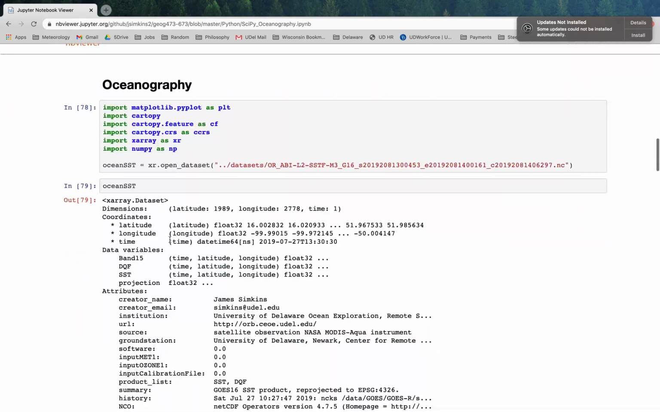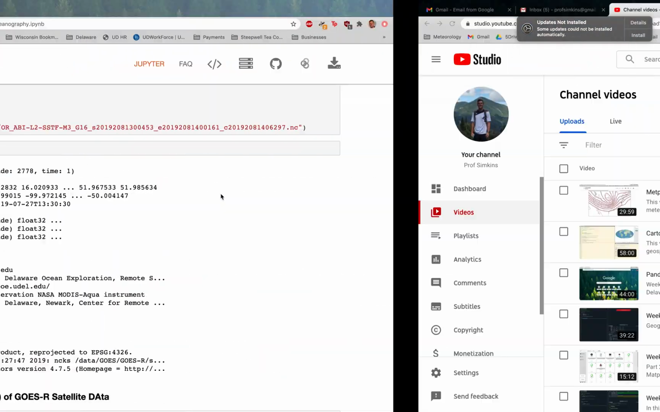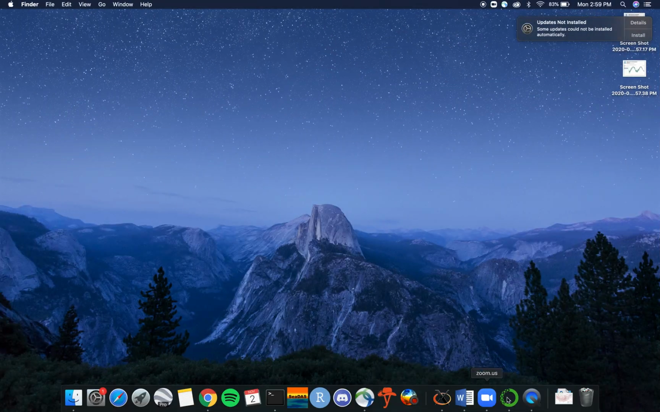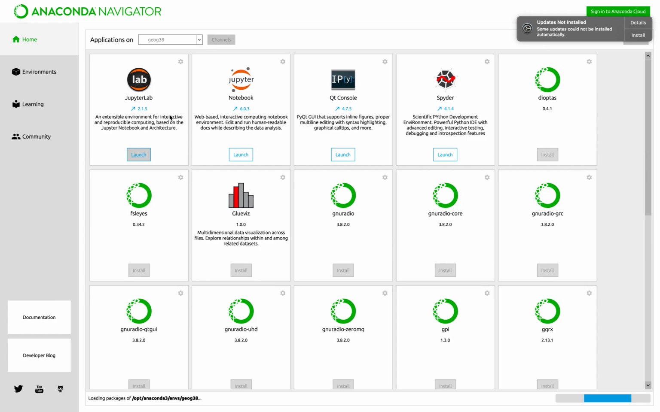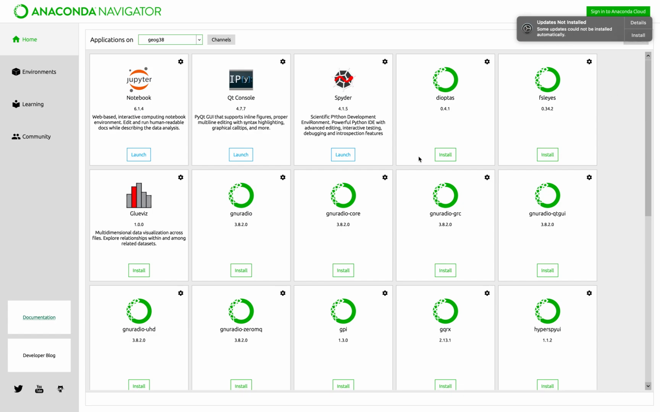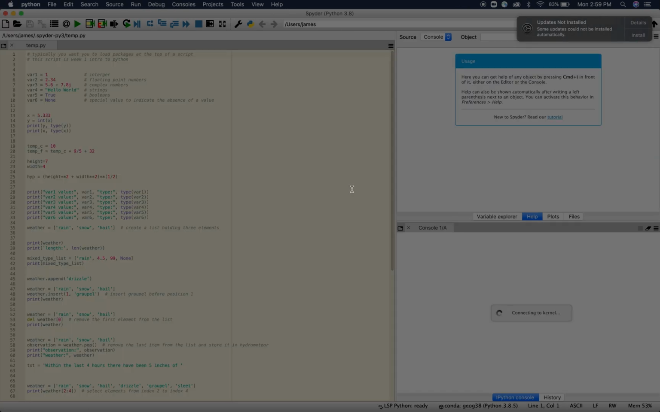So the first thing I'm going to do before we get started is open up my Anaconda Navigator. I'm going to head over to my Geog 3.8 environment. And I'm pretty sure SciPy is already installed, so we shouldn't have to worry too much about that. It's a really popular package, so normally it's a dependency for other packages. We'll find out, and if it's not installed, then we'll go ahead and install it.